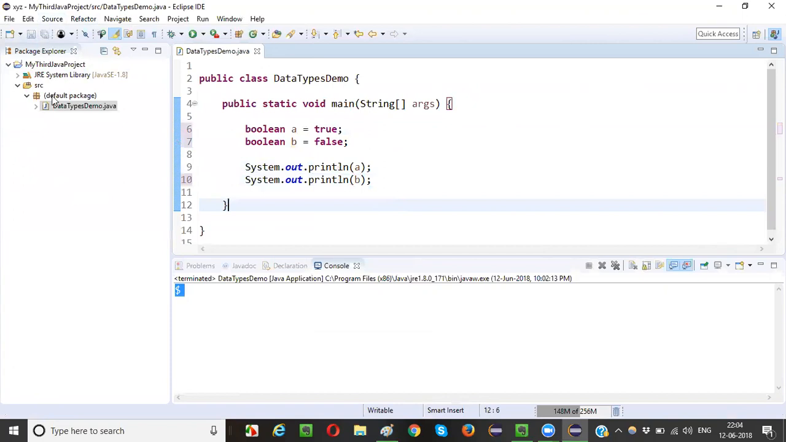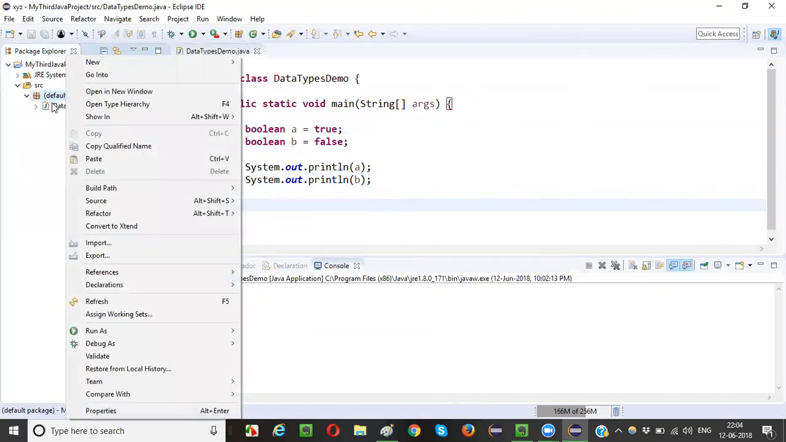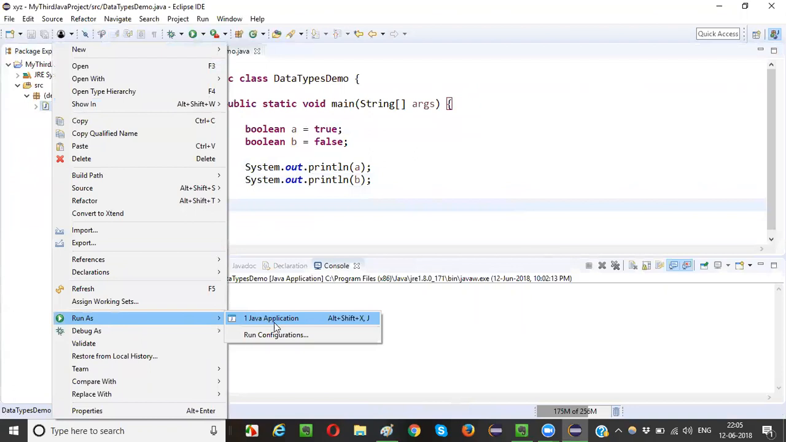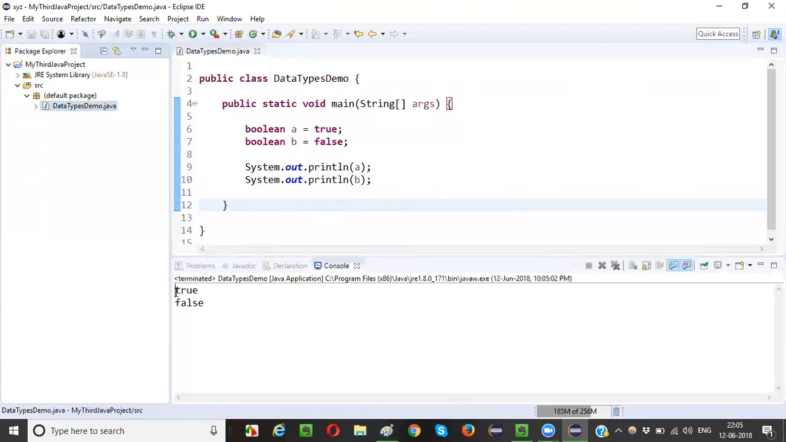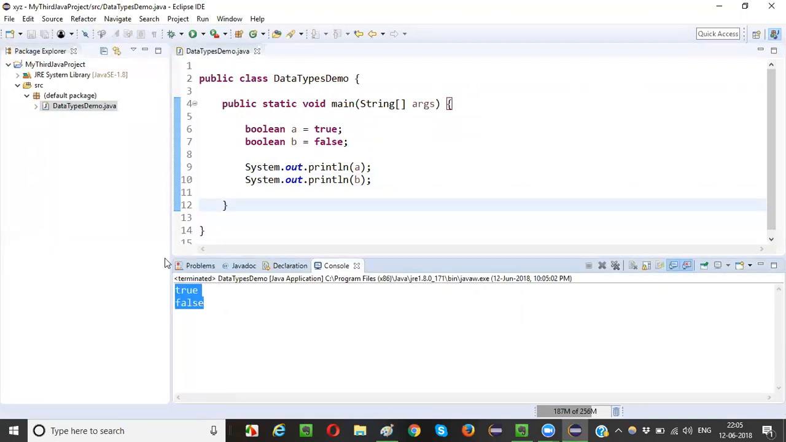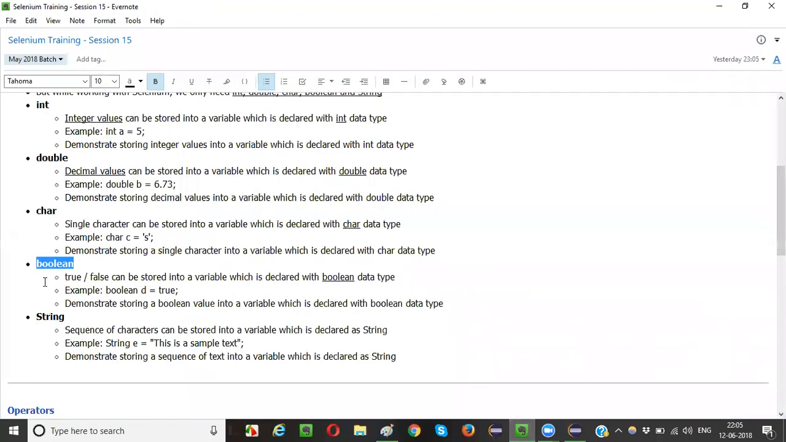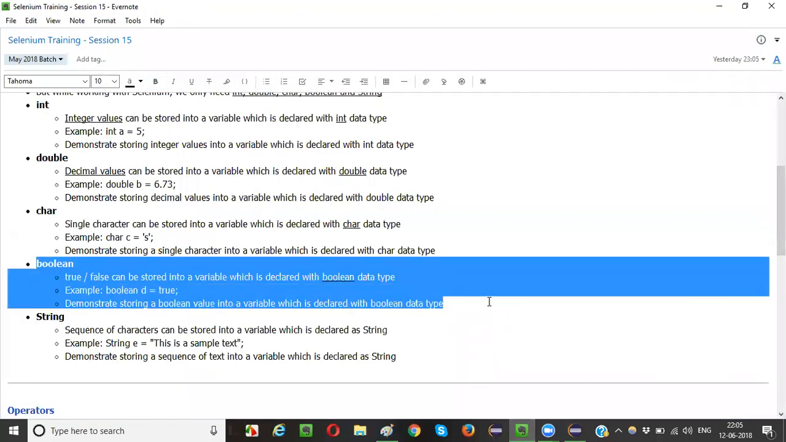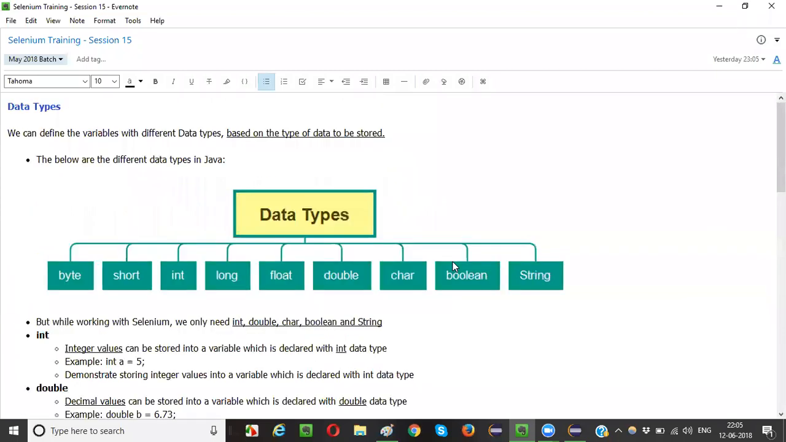Let me save and run and see whether they are able to print the Boolean values into the output or not. They are able to print, guys. This is about the Boolean, guys. Only two literal values are there for Boolean. One is true and another one is false.